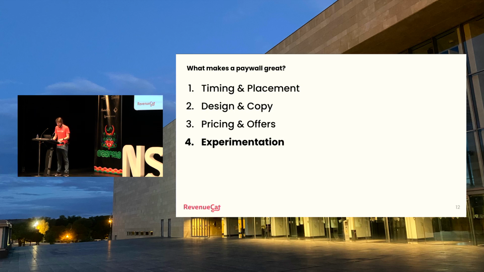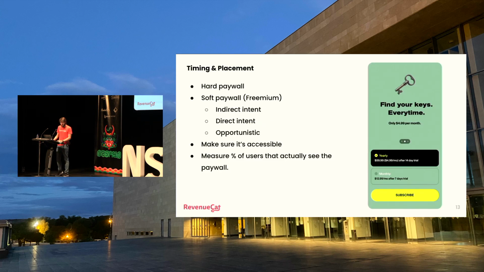And finally, we'll talk a little bit about experimentation, because there's plenty of examples of paywalls that do not explicitly follow some of these best practices, but still work for some apps in some circumstances. So we'll start with the first one, timing and placement.